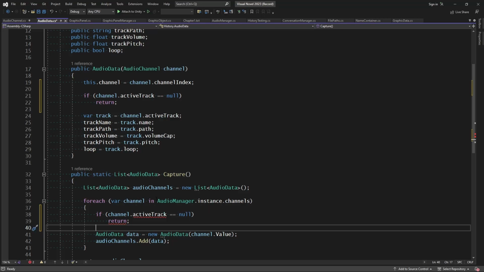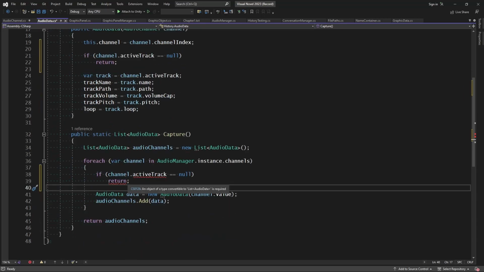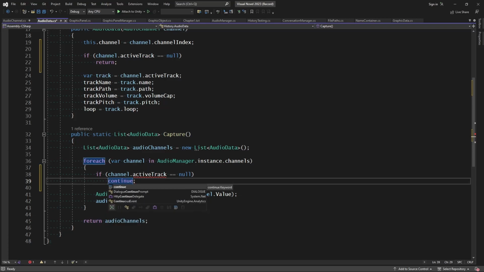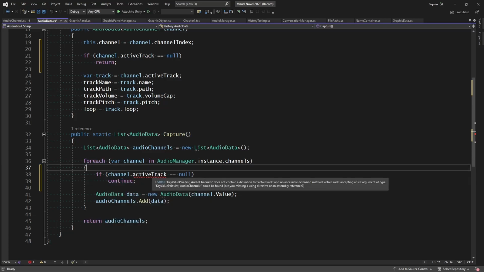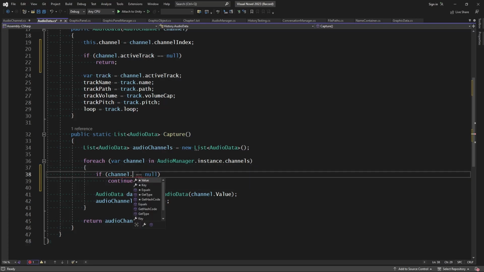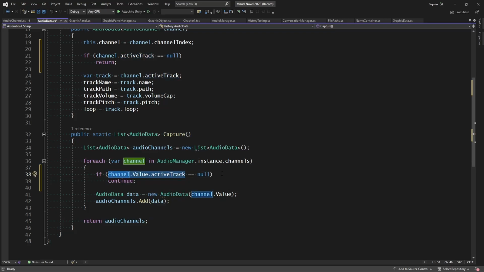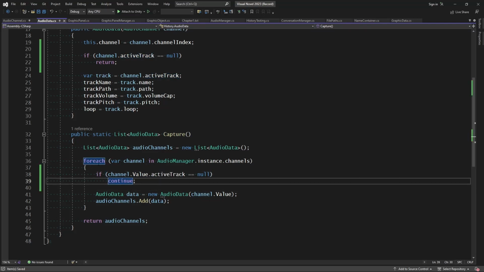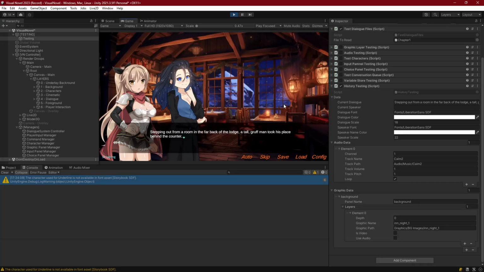So we'll look at the channel. We will continue if the active track is not null, but why is this out? So audioManager.instance.channels. If channel dot, what have we got? Channel.value dot active track. So channel.value dot active track. So we're looking in the dictionary of all the different tracks. So if we don't have an active track for the channel, we're not going to record it. And like that, now we have removed the inactive audio channel and we're only recording the music.